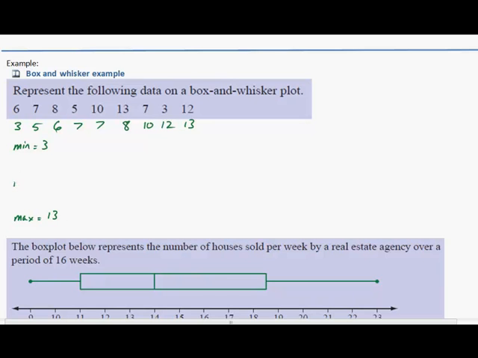Now let's find our median, which is our middle value. So counting in, we've got 1, 2, 3, 4 scores here, and then we've got 4 scores here, so our median is 7. Then we need to find our quartile 1 and our quartile 3. That's our lower and upper quartiles.